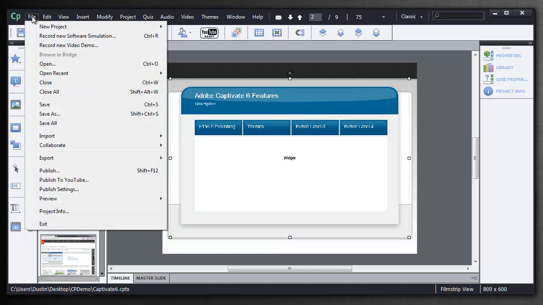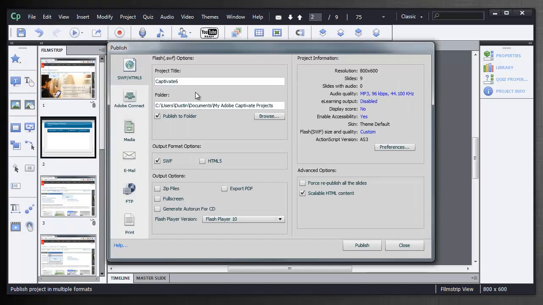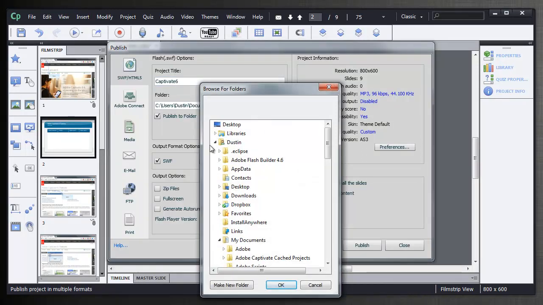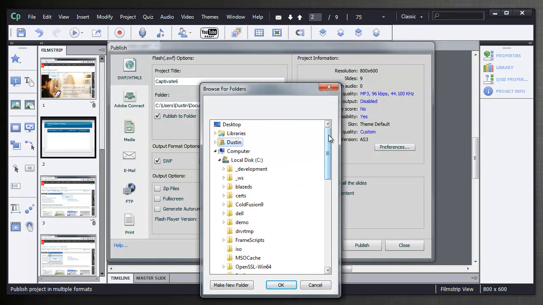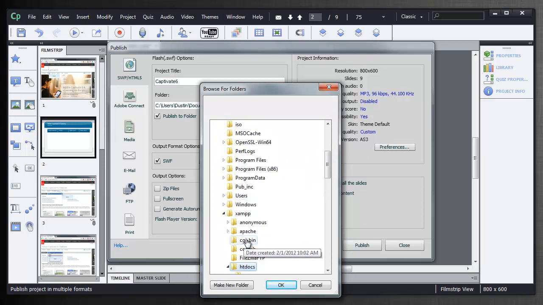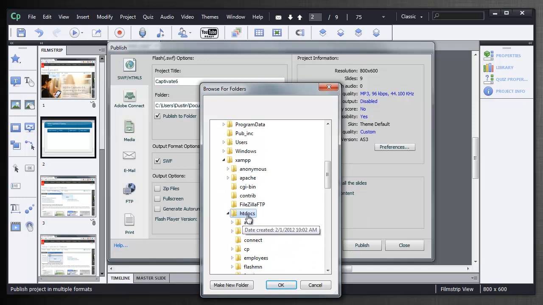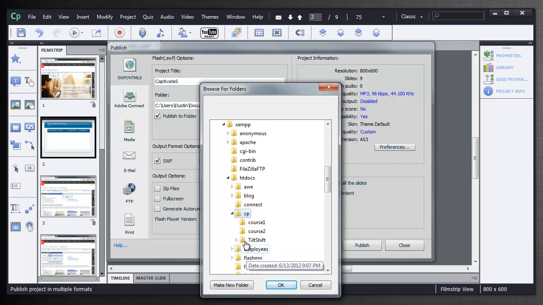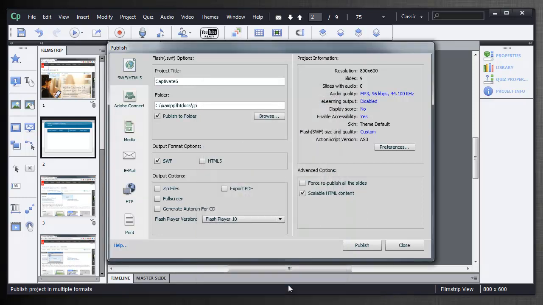I'm going to go File, Publish. I'm going to call this demo, I'll leave it called Captivate 6. Now, where I publish it to is very important. In the first video, I showed you how to install that testing server, and it installs itself by default on the C drive, or if you're on a Mac, it's in your Applications folder. I'm going to go down and find XAMPP, which is the name of that server, the htdocs folder, which is the actual server folder. That's where all your content is going to go. And I had made a CP folder in that htdocs folder. That's where I'm going to publish this to.